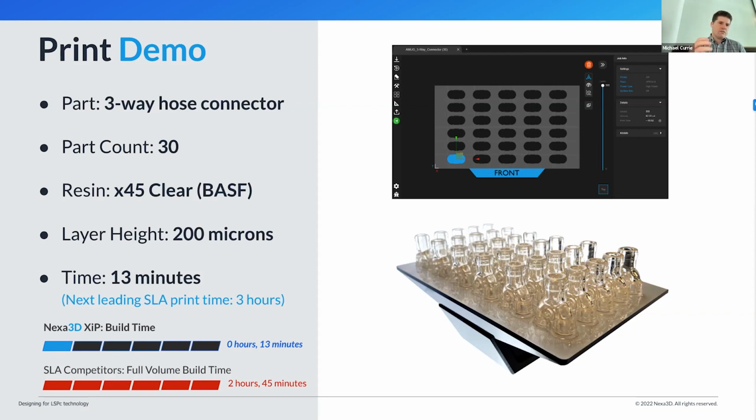And if you were to time this out on another typical Gen 1 SLA machine, this would be 2 hours and 45 minutes. So this is just an example, but it shows you how much quicker you can achieve your parts with this technology. So here I go.